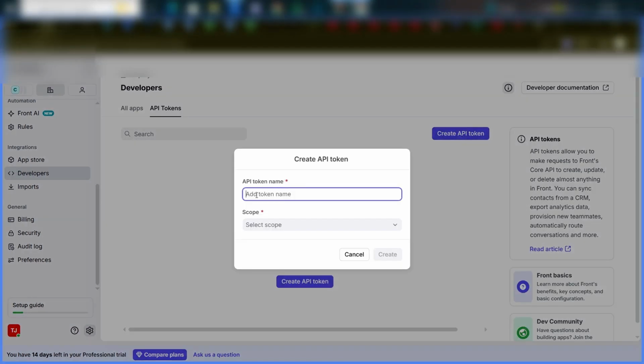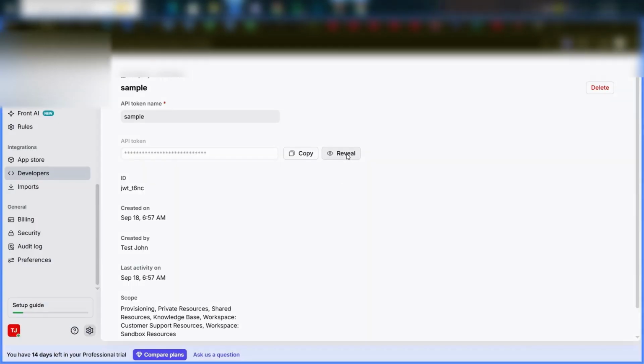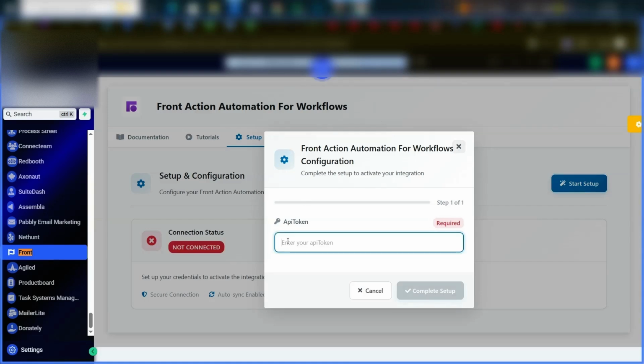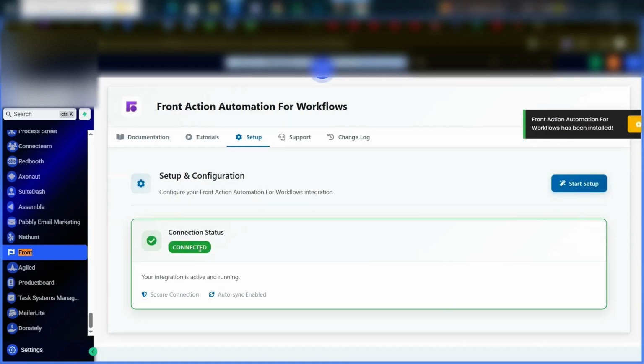You give a name. Then you select all the scopes right in here. And click on Create. Click on Reveal your token. And then click on Copy. Head back to the account and you paste. Click on Complete Setup. And your app will be successfully set up.